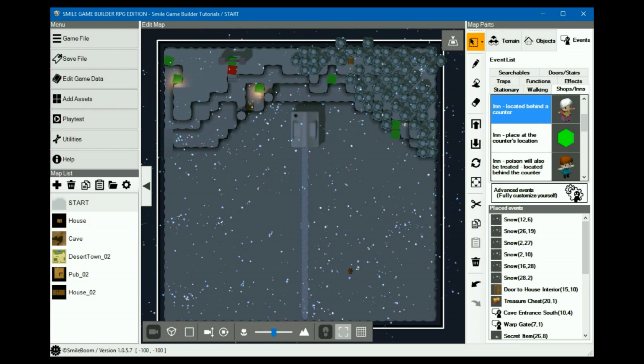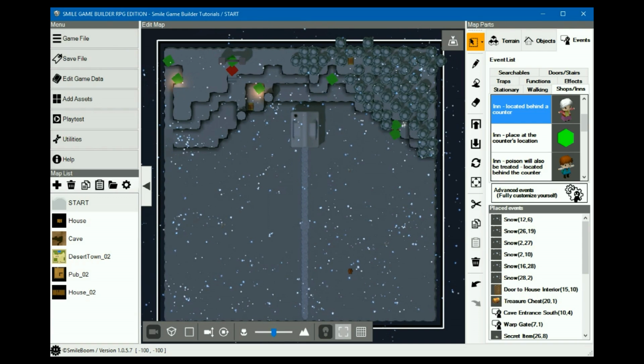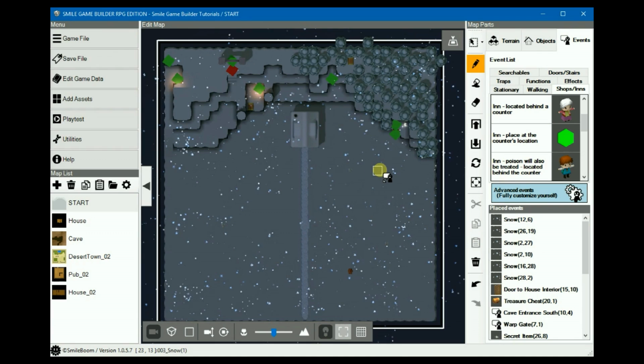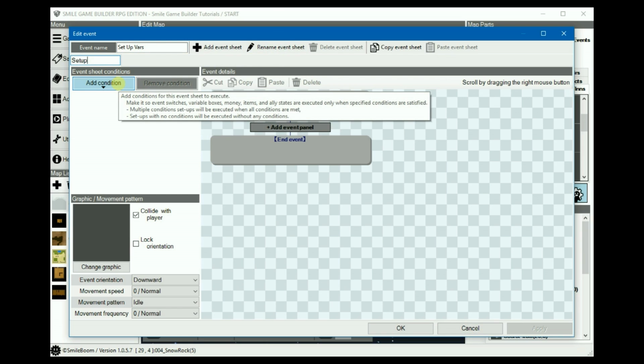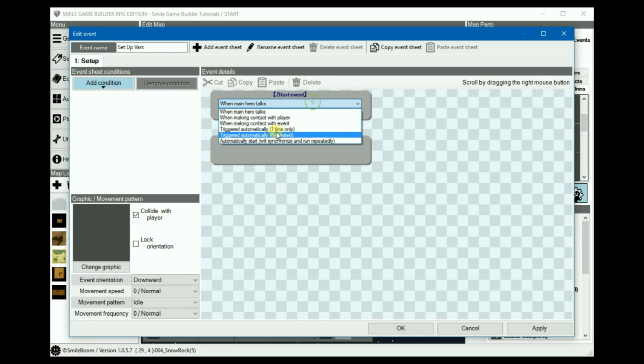So the first thing we need to do is to create an Autorun event somewhere on the map to set up all of the variables. Anywhere will do, but I usually like putting it slightly off the map or somewhere inaccessible to the player. Just remember to uncheck collide with player if it's on the same map where the player can walk on. So we'll rename the event to set up variables and rename the sheet to, I don't know, set up.